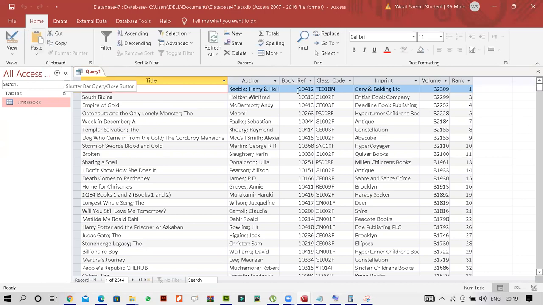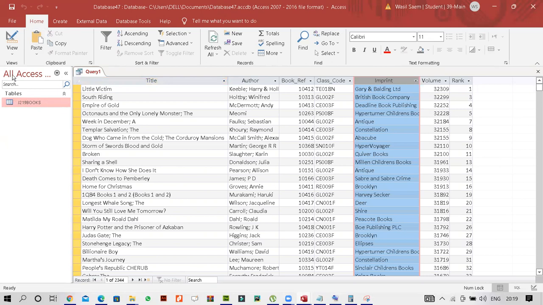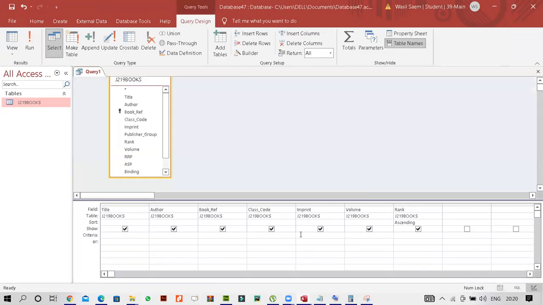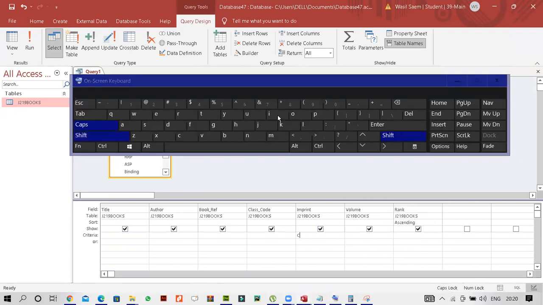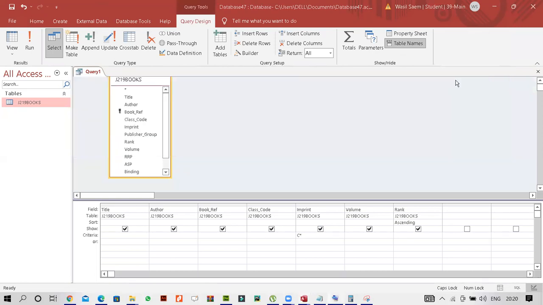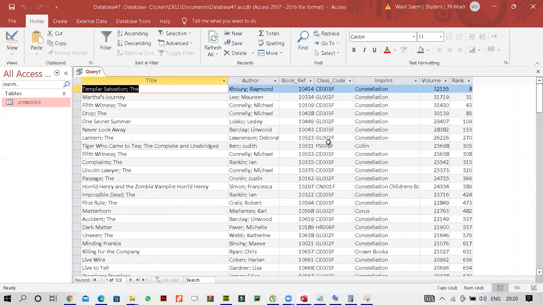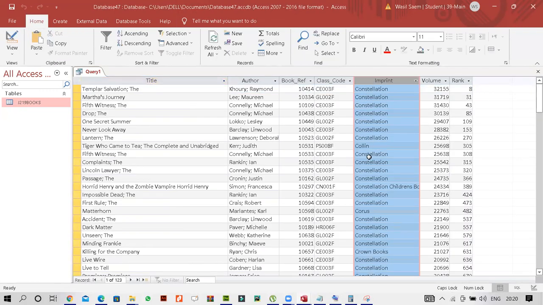Don't worry about that. Now let's talk about wildcards. What are wildcards? Let's say I want to find all those imprints that start with C. So what I'll write over here is C capital, and after C capital, I will type a star. Now what I've actually typed over here is C star. C star means it should begin with C.